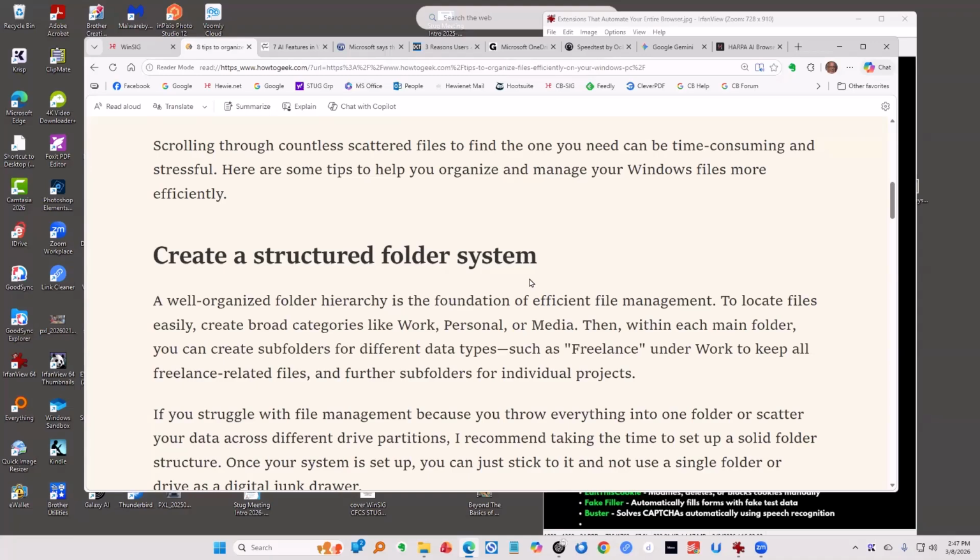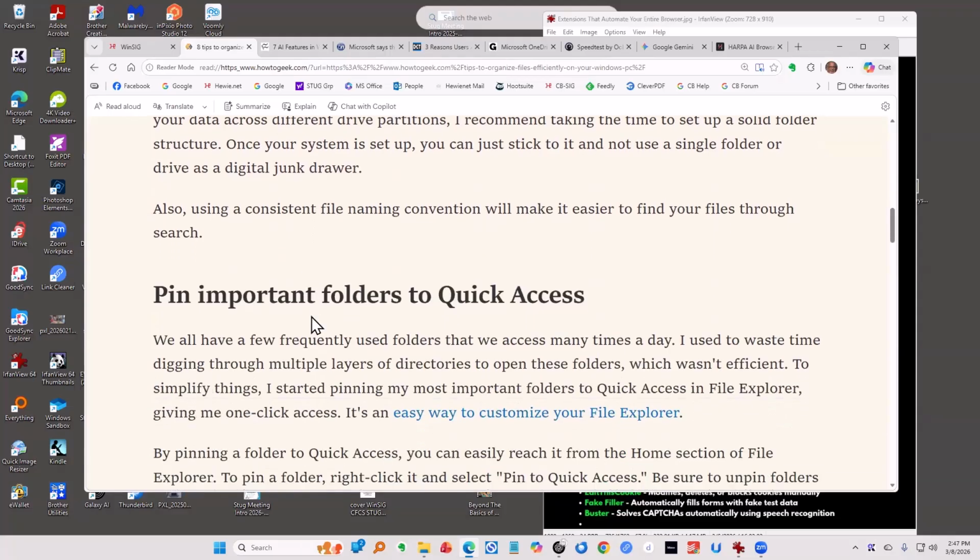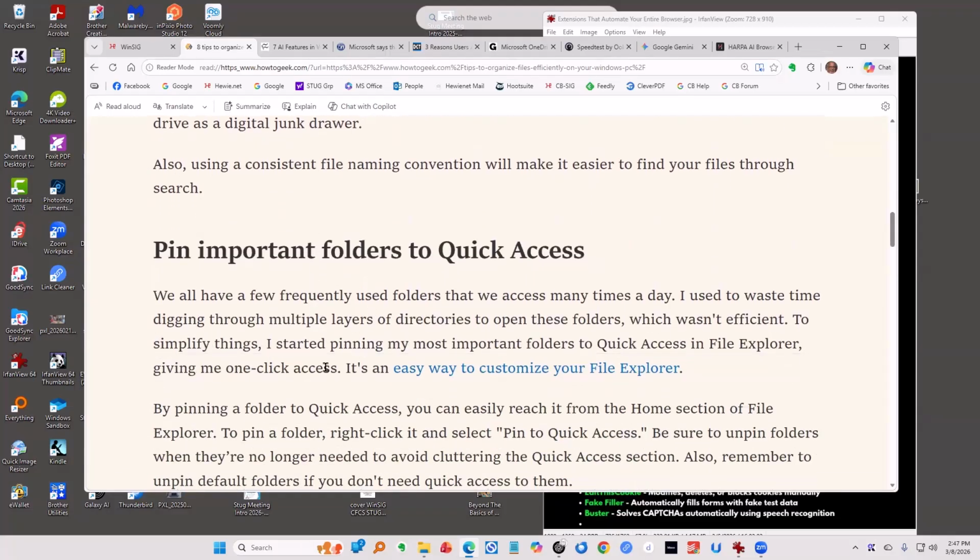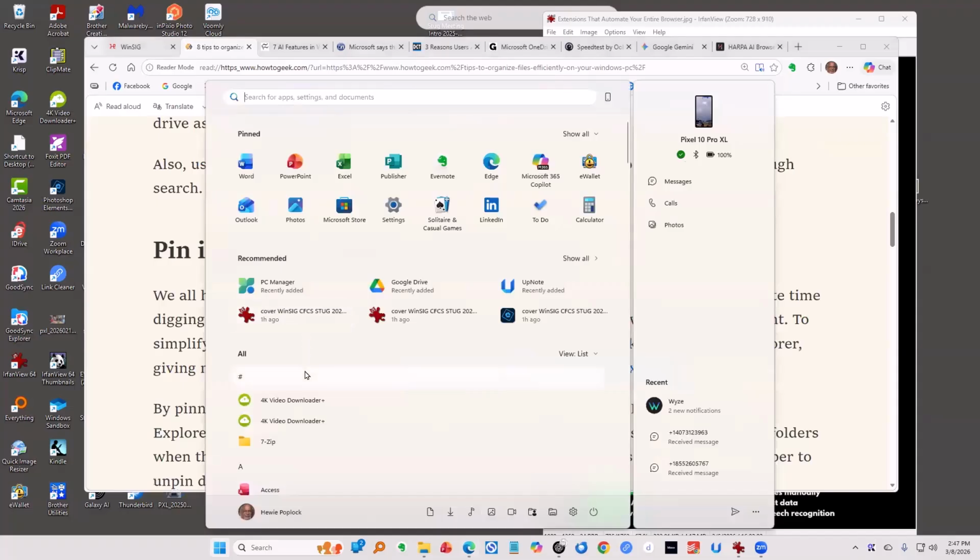And of course, some of your cameras use a certain code and other cameras use a very similar code. So you might have two pictures that have the same name. Okay, so pin important folders to quick access. And quick access is changed now.